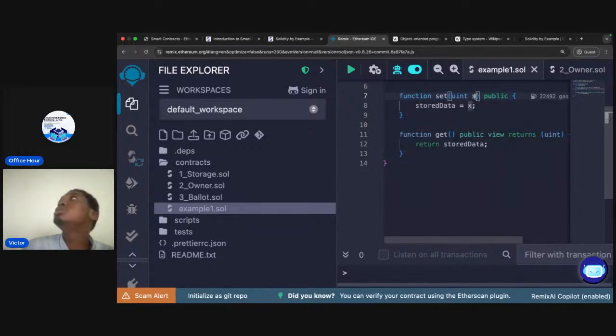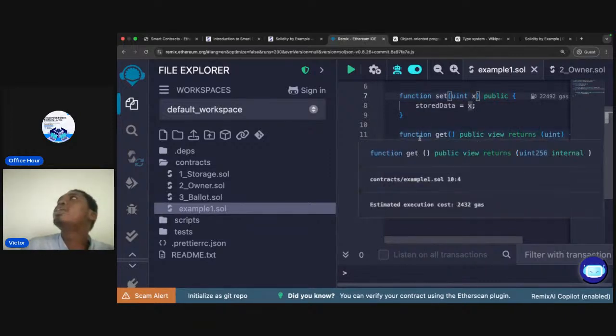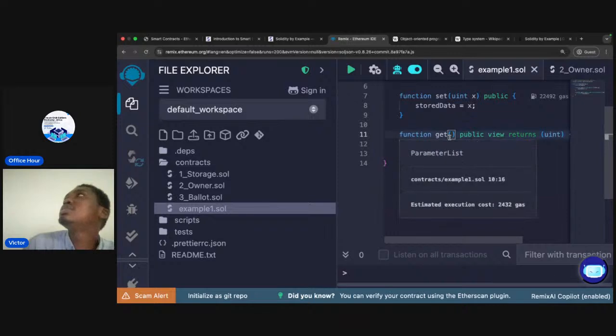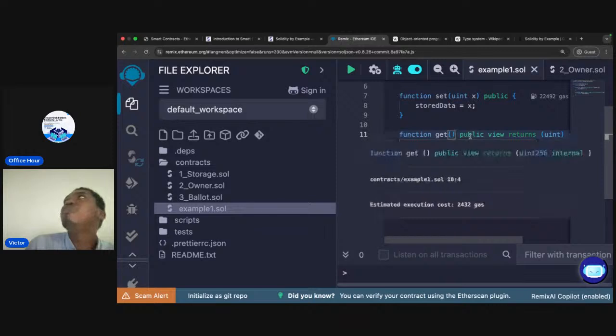We also use unsigned integer. Now we create a function because it's an object. An object needs to have a set to set the properties of the object and also a get to get the properties of the object, right? So we get the data for it. We define the public. What is the thing going to be?